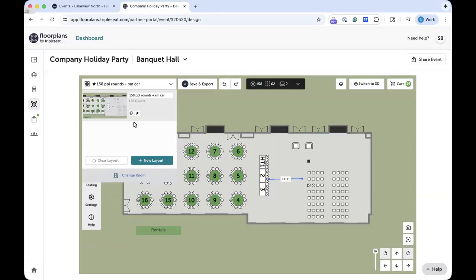Also, if you need multiple versions for this event or client, you can clone the layout you're working in. This works great for room flips. You can also add a new layout here, whether it's from scratch or a previously saved template. And if you're using more than one room, meaning you're using the banquet hall plus another space on your floor plans account, you can click change room in this dropdown to jump into that particular room and that layout that you can begin designing in. So that all lives in this drop-down menu.